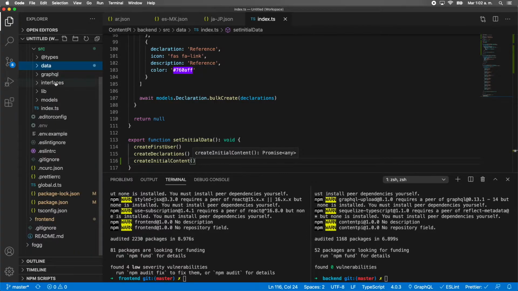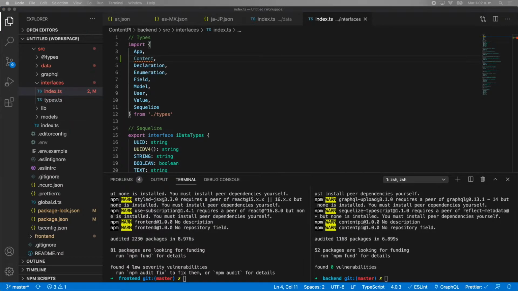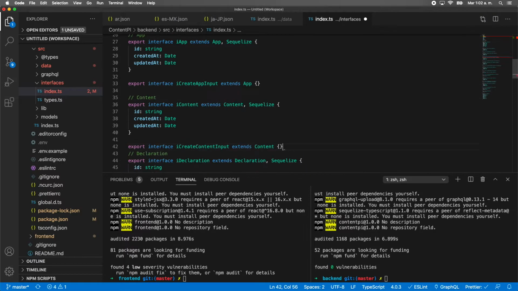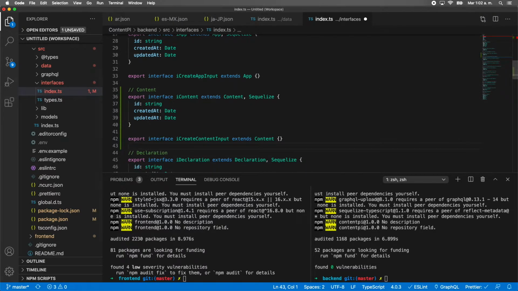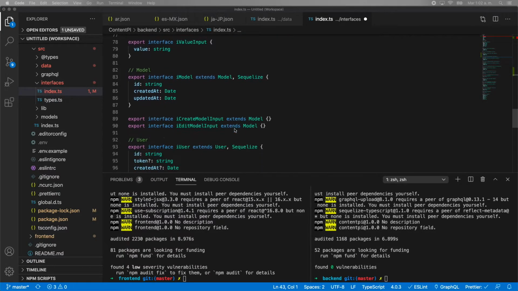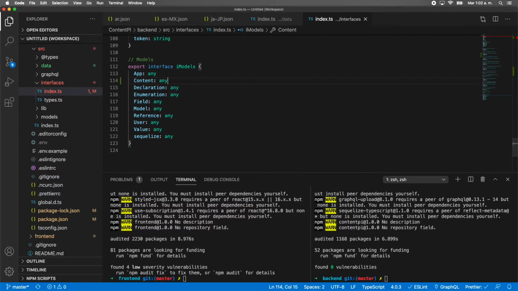And from here, you need to go to interfaces, index, and then you need to import the content from types. Also, you need to define the IContent interface. And finally, we need to add the content to our models like this.